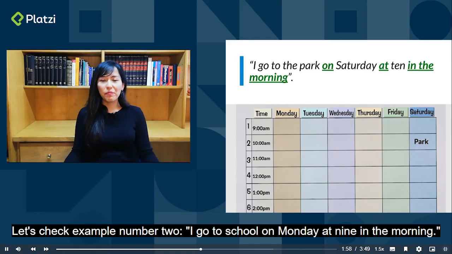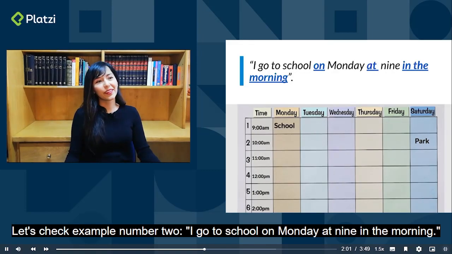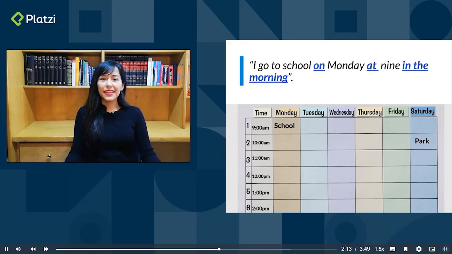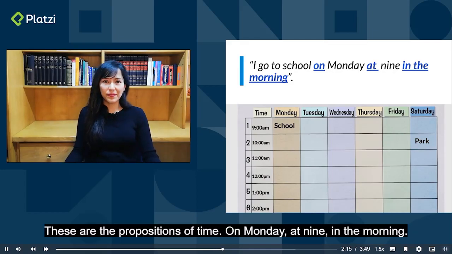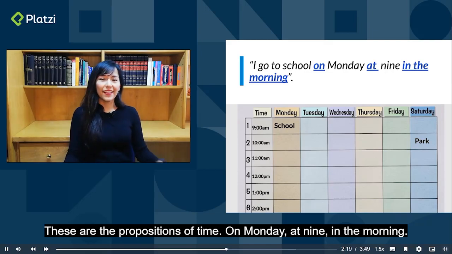Let's check example number 2. I go to school on Monday at 9 in the morning. These are the prepositions of time. On Monday at 9 in the morning.